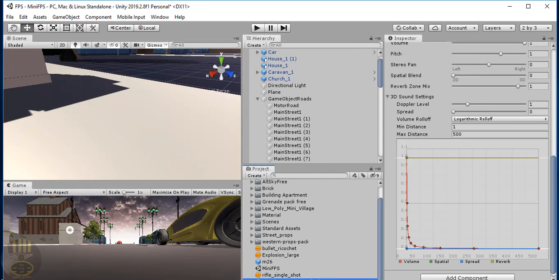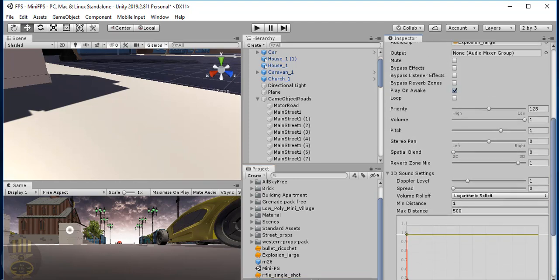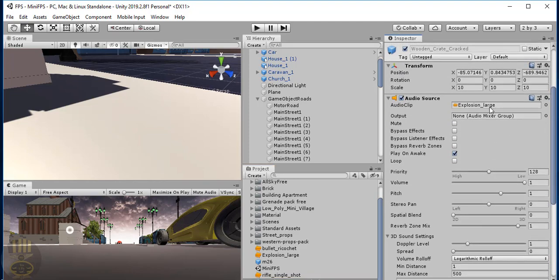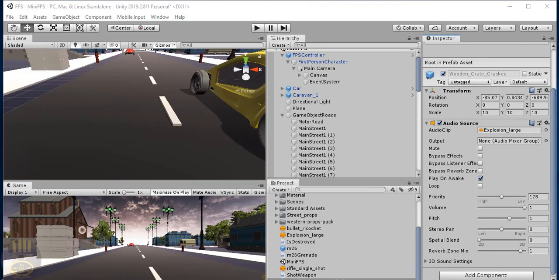The wooden crack, that one is also taken care of, and the play on awake is on, is checked as well. Now, okay, now guys, I'm going to change the look of this pavement.